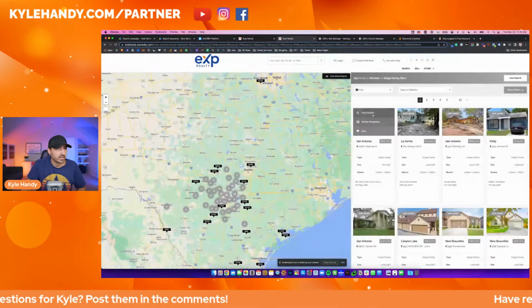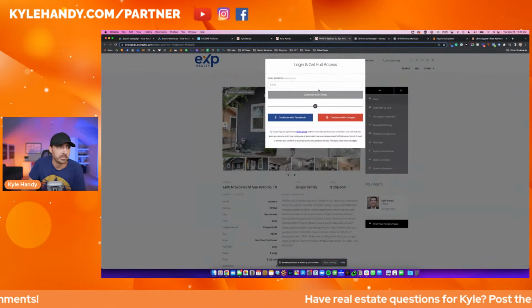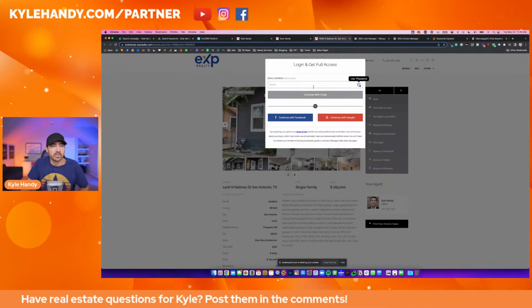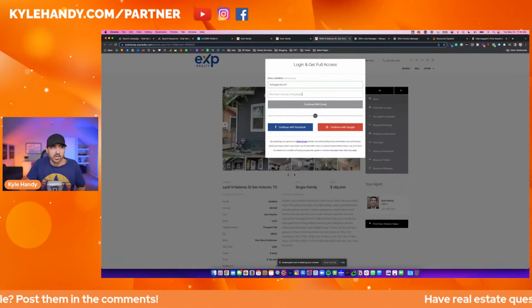Let's say I wanted to look at this property. There we go. So now you can see there where it has the pop-up, and it tells me if I want to keep looking at properties, I either have to sign in with Facebook or Google, or put my email address in, bob@gmail.com, and then I have to put my cell number in, right?